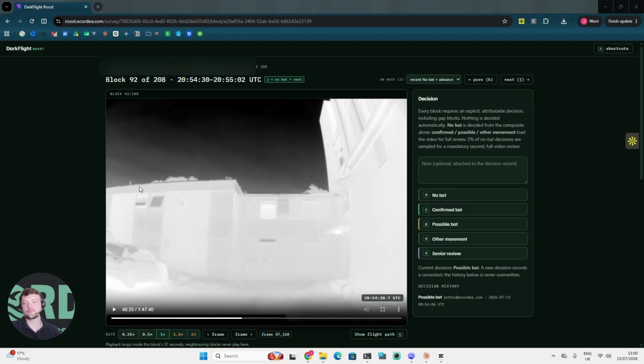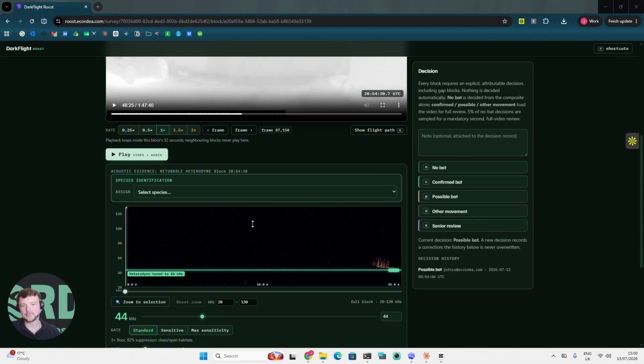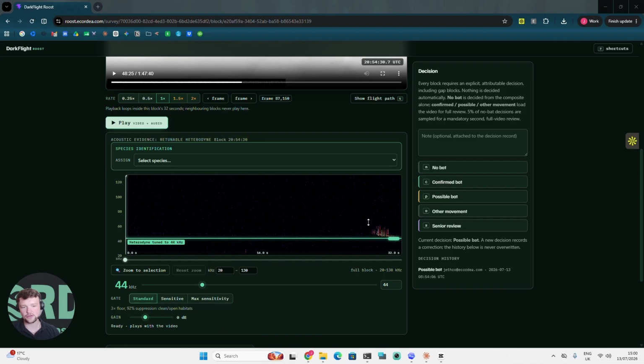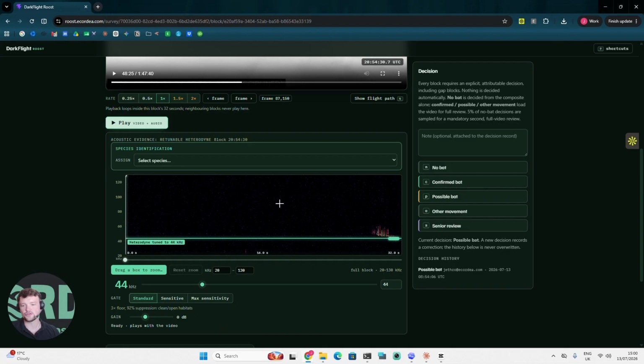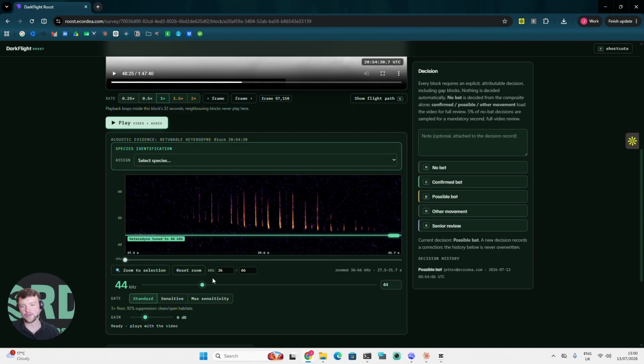So you will rinse and repeat that process, going through the blocks, determining from the composite image whether or not you think there is a bat, and if you think there is, you go on possible and proceed from there. So we can see in the sonogram here that, okay, that looks very much like a potential bat call to me. So what we can do is click on zoom to selection, and we can then draw a little box around the sonogram. And we have then tuned it from displaying all 20 up to 130 kilohertz, just to a narrow band around 36 to 66 kilohertz.